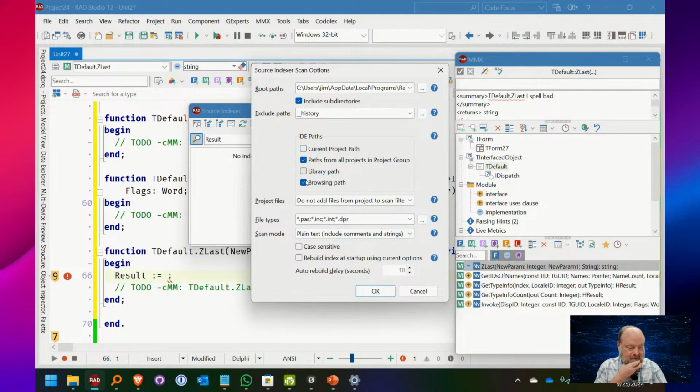If I do this, it will search and include all of the Delphi source as well. I'm not going to do that, but that's useful in a lot of situations. Just for speed, I'm going to turn those off for now. You can also choose plain text, which includes comments and strings, or Pascal identifiers, which skips your comments and strings, and that could be useful, right? And you can then have it auto rebuild too.